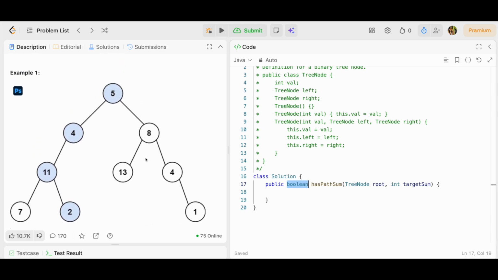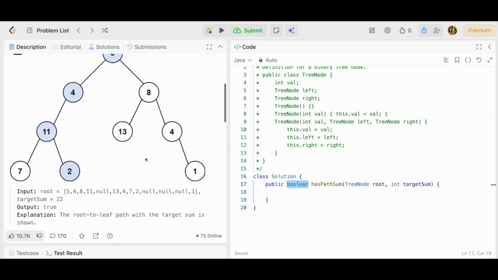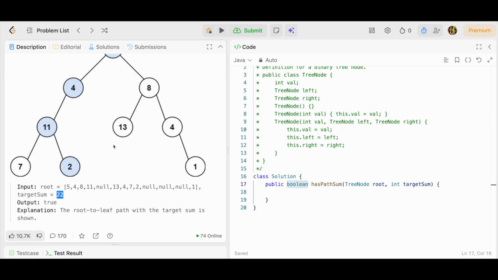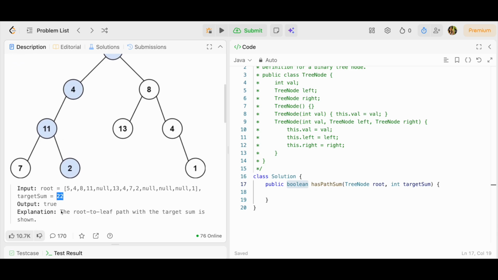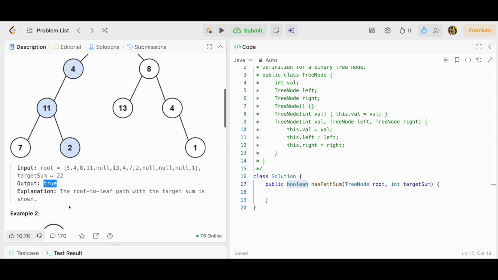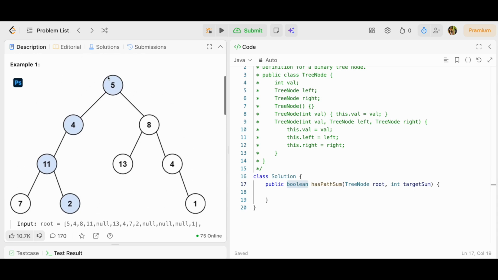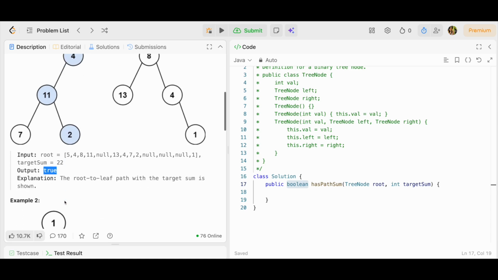Let's see this first example. In this first example, it is saying the target sum needs to be 22. So if you see 5 plus 4 plus 11 plus 2, it becomes 22. That's why the output of this is true. Okay, it has to be root to leaf. You need to take care of that. It should start from the root and it should end in the leaf.